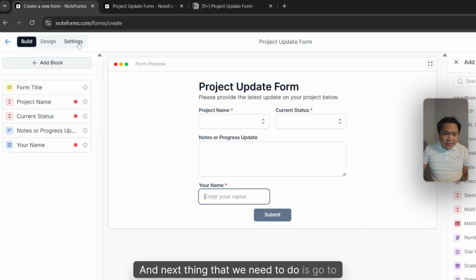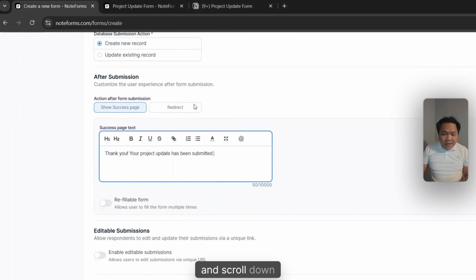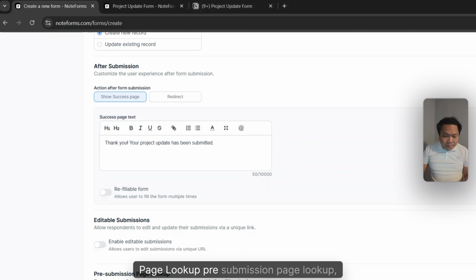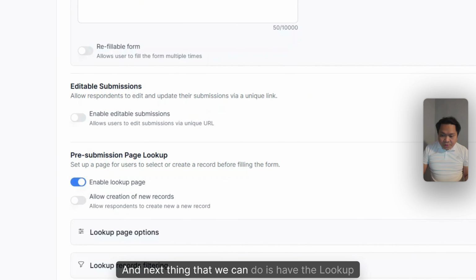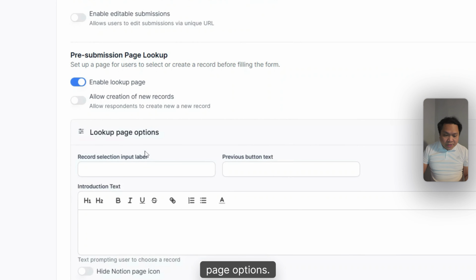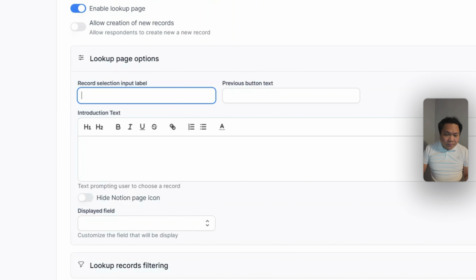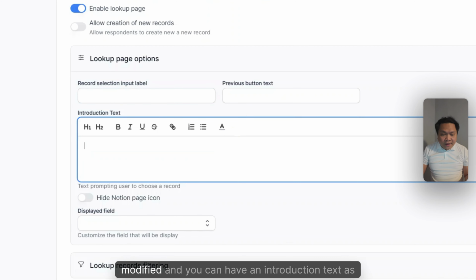And next thing that we need to do is go to settings on the left side, and you'll see submission settings on the left side as well. And scroll down, and you'll see here page lookup, pre-submission page lookup. You can enable that. And next thing that we can do is have the lookup page options. So we can have the record selection, input label, or the previous button text modified. And you can have an introduction text as well.